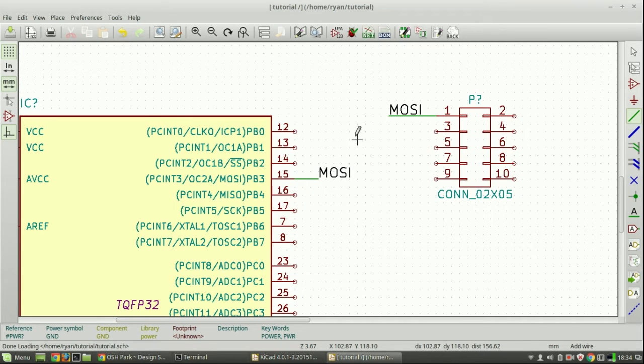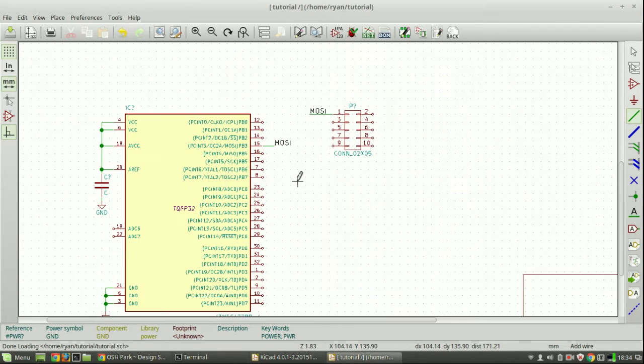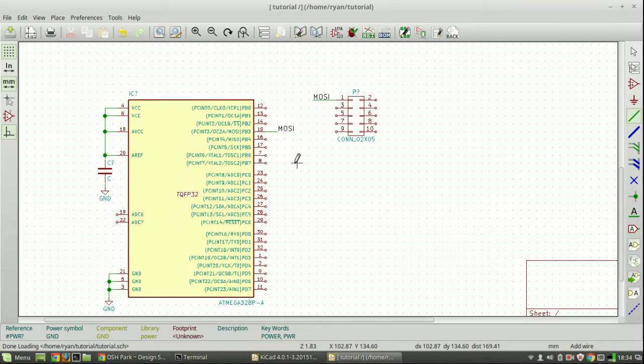This is really nice for organizing your PCB. If you're trying to make this go to multiple different pins, it's super nice because you don't have to route it all the way down here. So labels are really useful. Make a lot of use of them. I'm going to finish up the rest of this board, so I'll see you in a second.